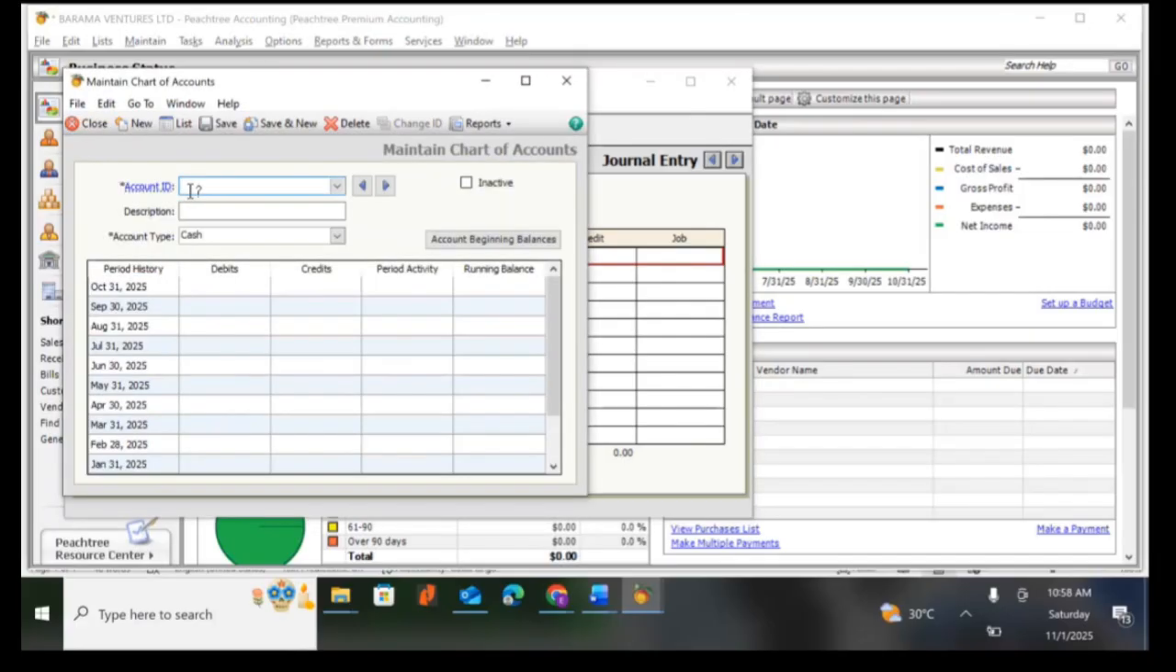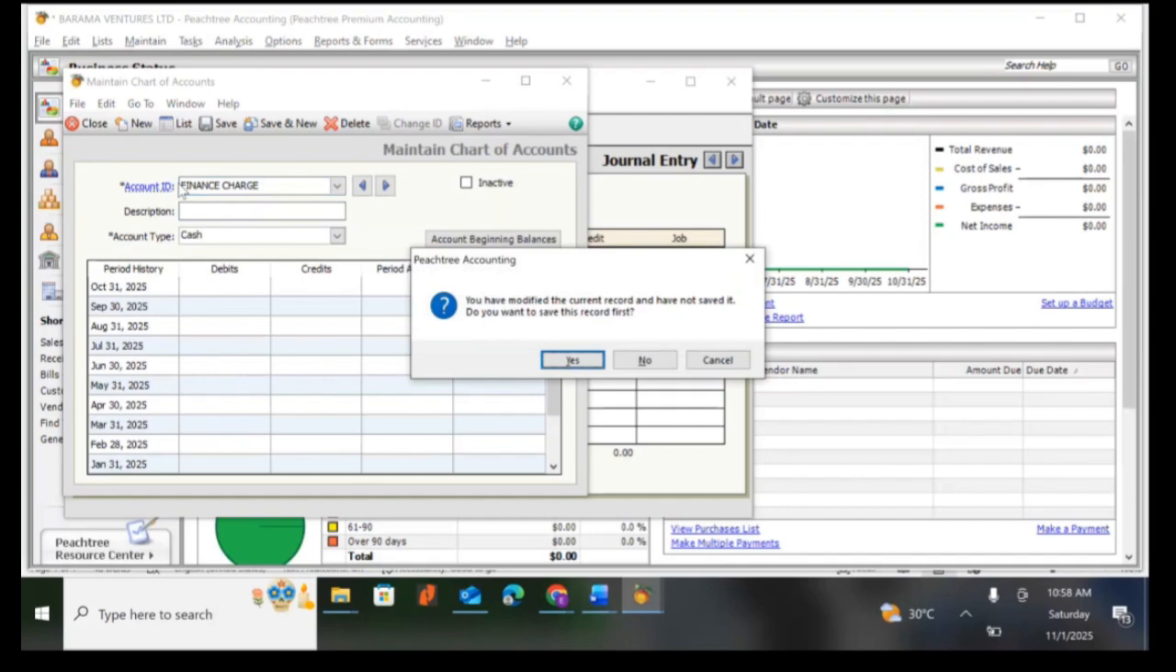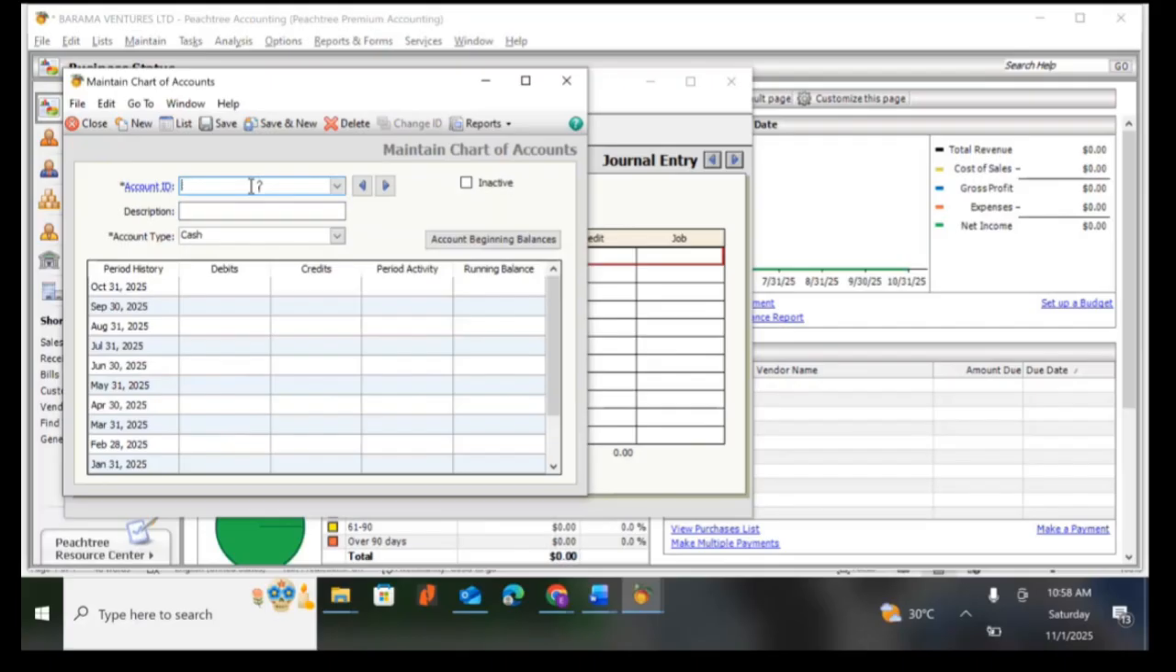Can create new. Can do it in chart of accounts, interest, or we can say finance charge. Finance charge. Account ID, this is 6,800. So we need this interest expense; this freight expense, we want to replace it. We don't need to be creating another one. We can replace it. So we replace this freight expense with finance charge.